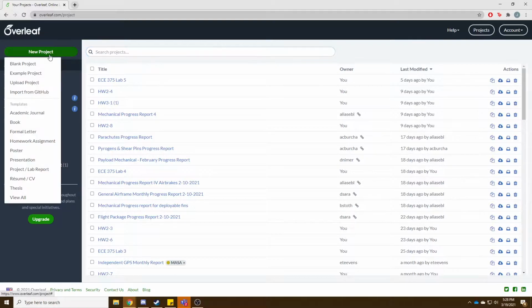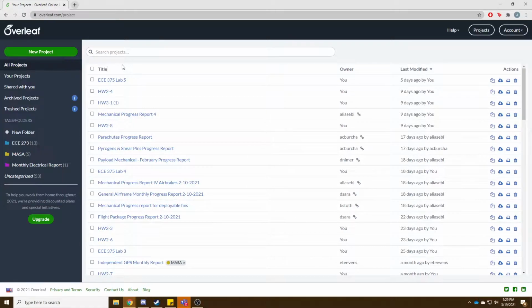First here, you've got an option to make a new project. You can make a blank one, an example one, or you can upload one. So let's say somebody else on the team, or a classmate, gives you a .tex file. You can just upload that here, and then it'll show up in your project list. You can sort your projects with folders, things like that. And then all your projects will show up here in one big list.